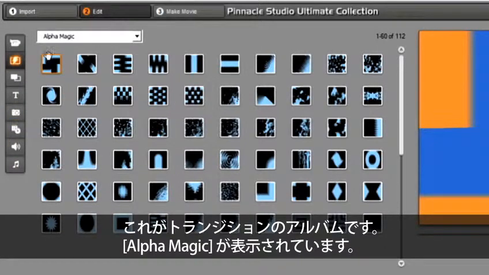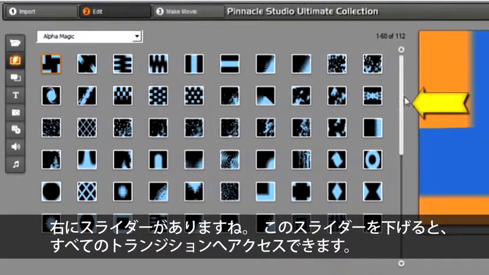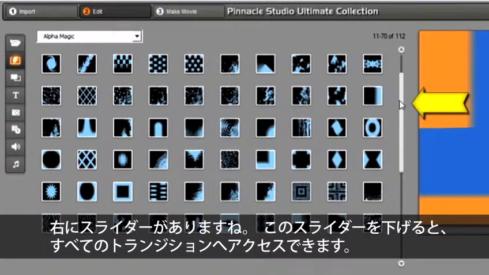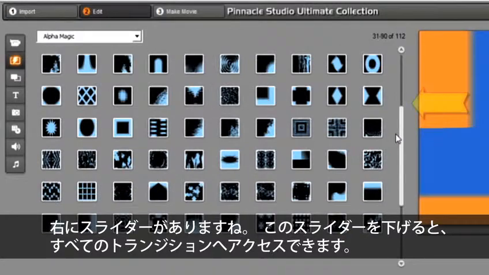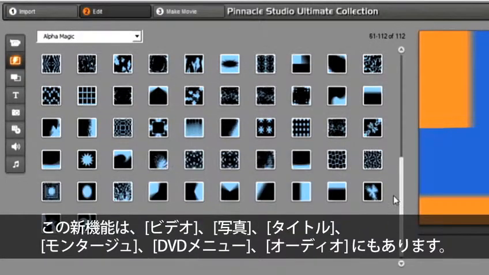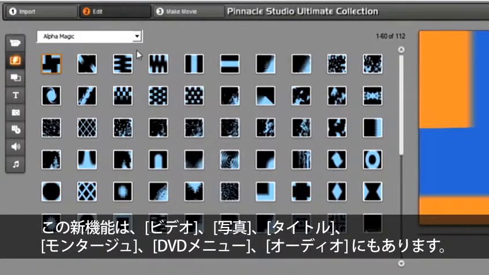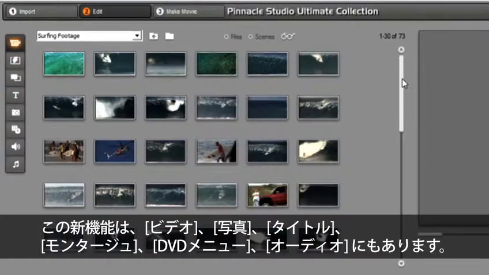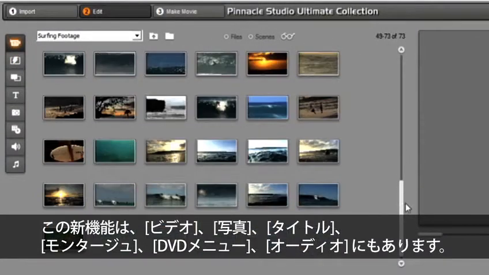This is our transitions album. We are looking at our alpha magic. See this slider on the right? If I grab the slider and pull down, I can easily access all of the transitions available. This new feature exists for videos, photos, titles, montages, DVD menus, and audio.